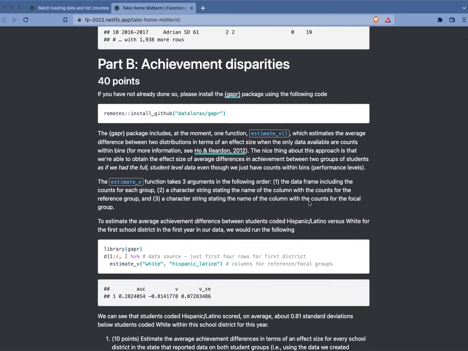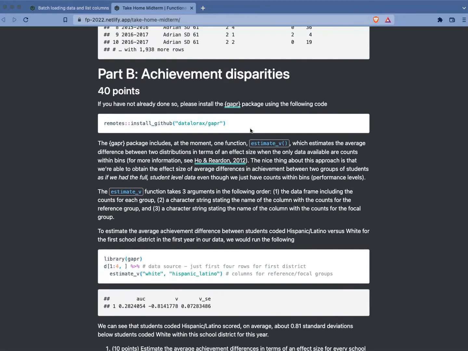Then we're going to look at achievement disparities between these groups. Okay, so if you have not already done so, you'll have to download this package that I wrote specifically for this homework called Gapper. Okay, and it's basically just a way to estimate. Well, there's more information about it.